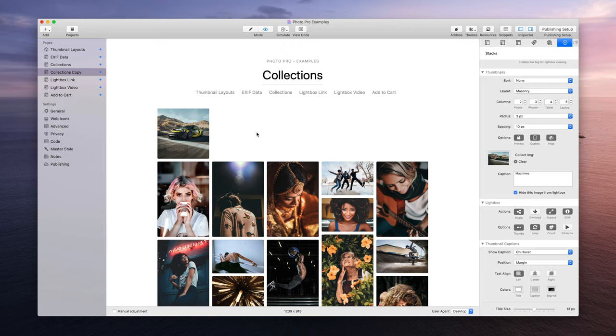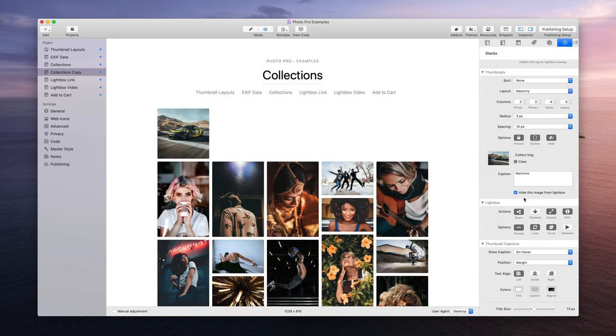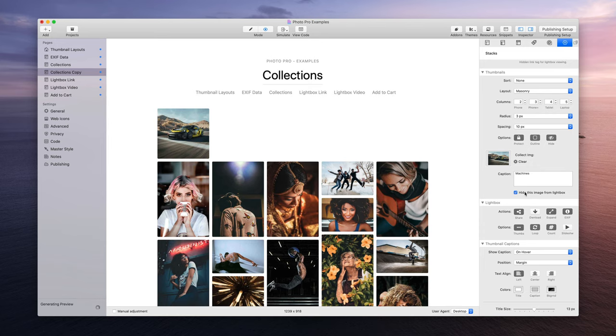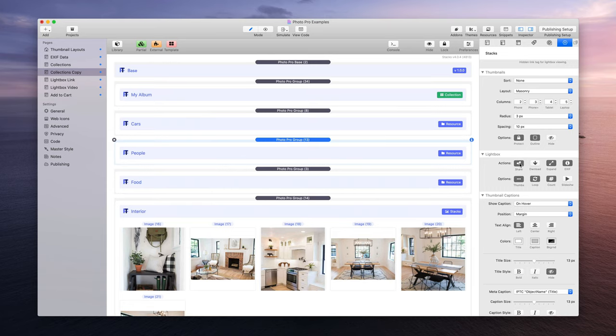So now let's keep adding to this. And also just real quick, the hide this image from the lightbox. Notice how when I click this, I start off with a different image. But if I were to disable this, I can get this as the first image, but it's a thumbnail, that's why it looks bad, but you can put in a full-size image and that'll work just fine too. So let's start adding the other groups into this collection.